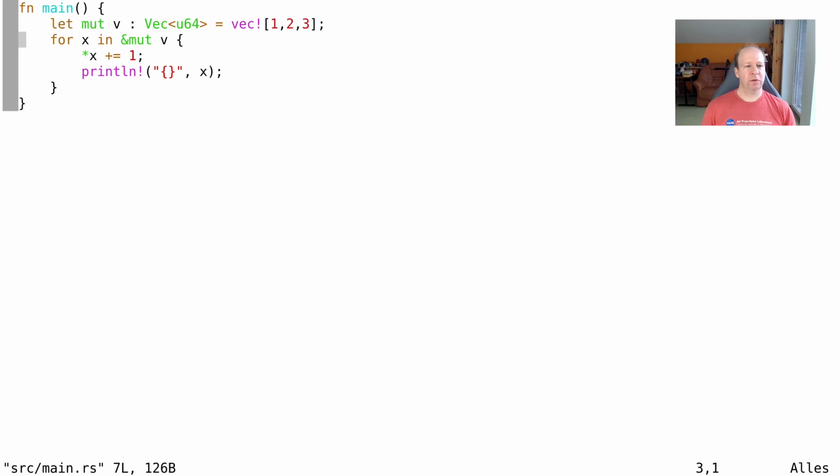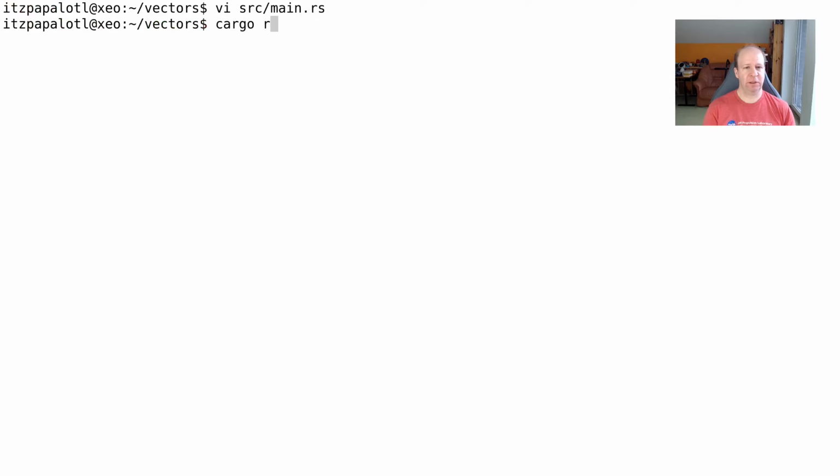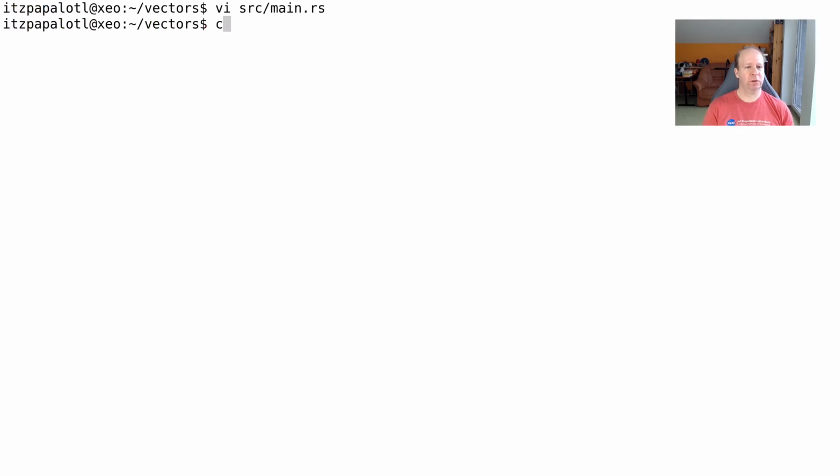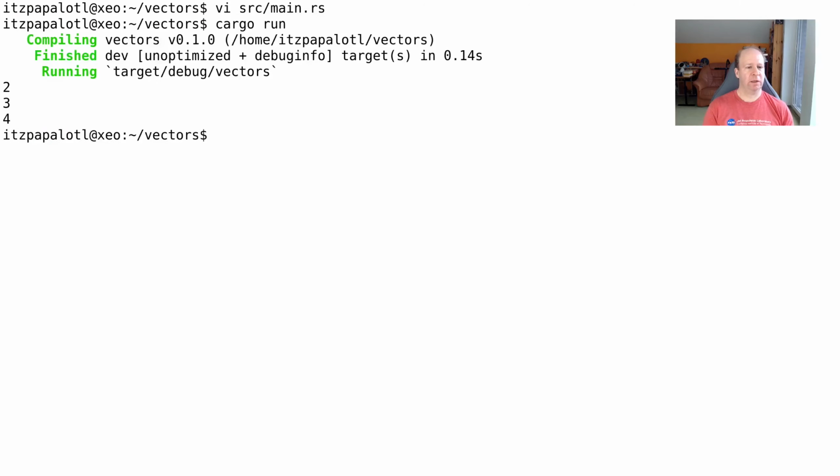I can also use a simpler notation for mutable access. Here I use this notation to iterate with x over the vector. Now x is a mutable reference to U64, and then I can use the star x notation to actually mutate the vector. So this will mutate every element of the vector, as you can see when I run it. I should mention that this notation here is equivalent to calling iter_mut here. So this will also compile and work.